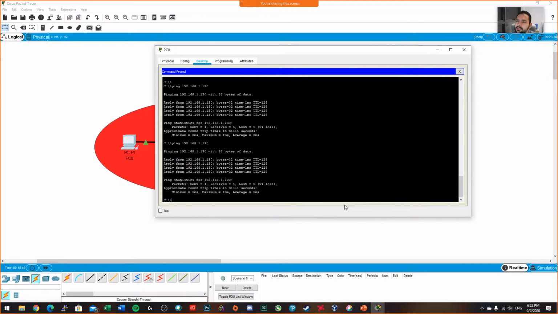They're still in the same LAN? Yes, even though I changed the subnet mask on one side, if you actually calculate the network address, it's still going to be the same.